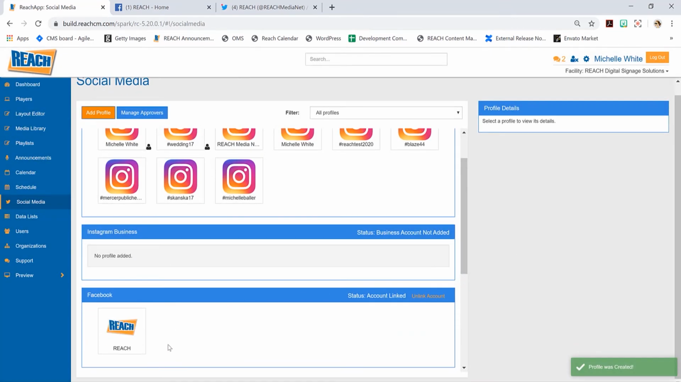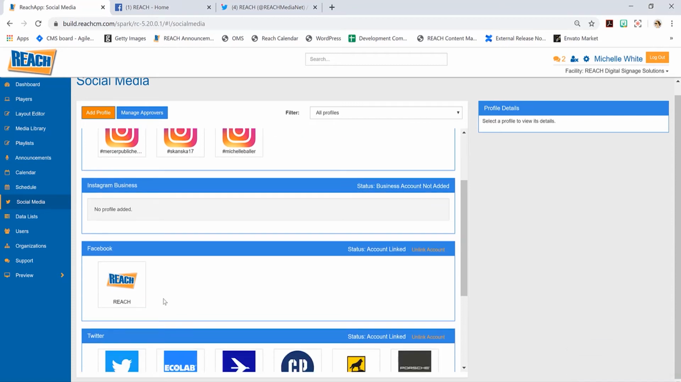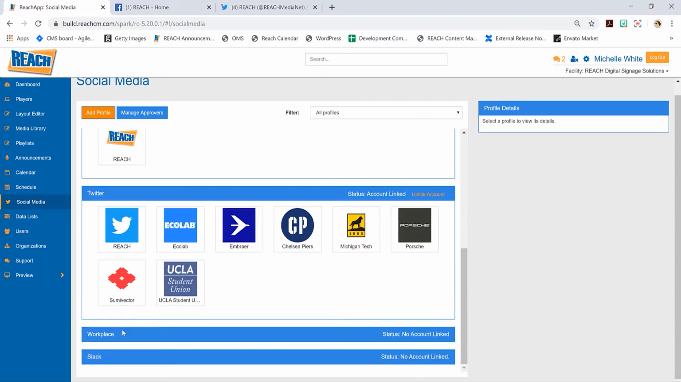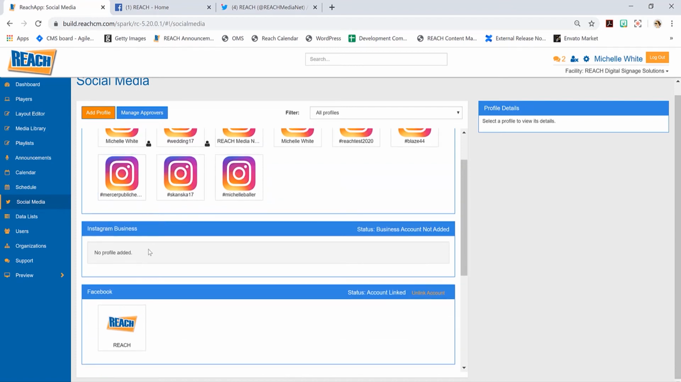All right, and as you can see, you guys, it has been added. So that's the process. It'll be the same thing for the Twitter. Like I said, it'll be the same thing for Workplace and Slack. Instagram Business, the reason that's kind of just dropped down like that is because, since Facebook now owns Instagram Business, these two are sort of, I guess I refer to them as best friends. So I could come back in there now and add basically a hashtag if I wanted to.